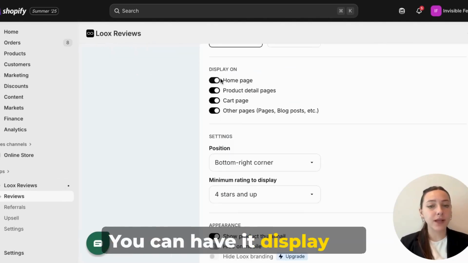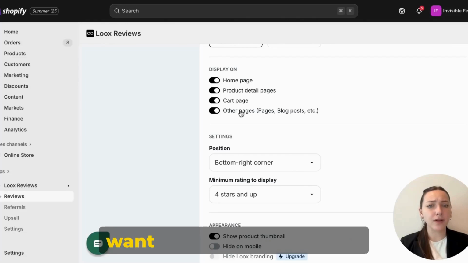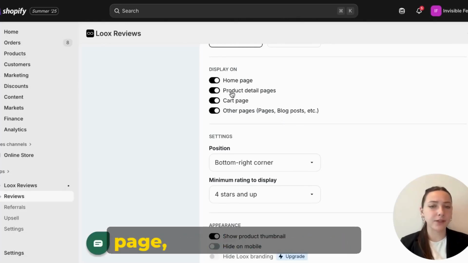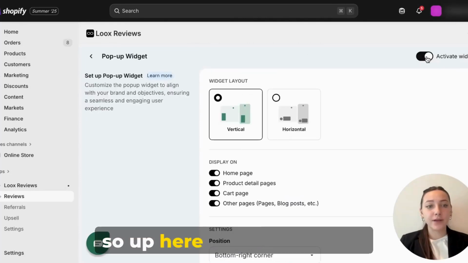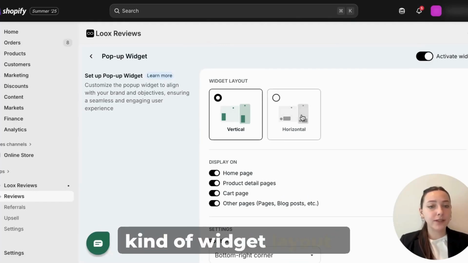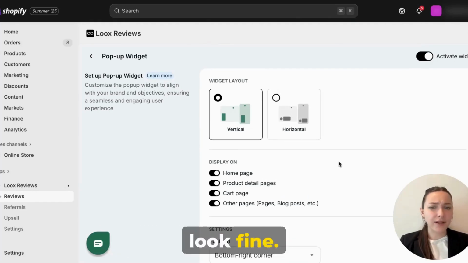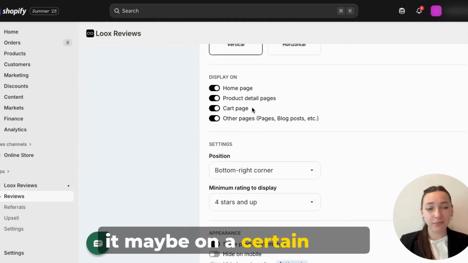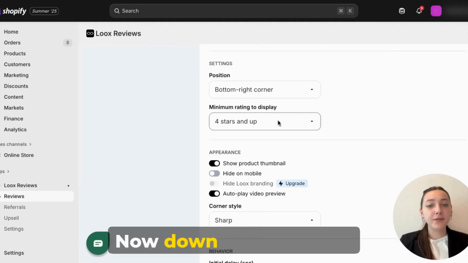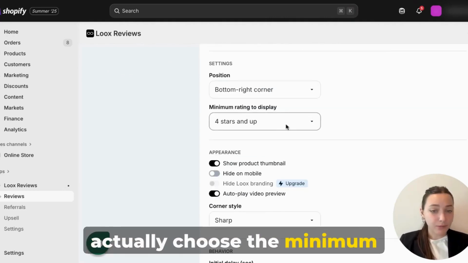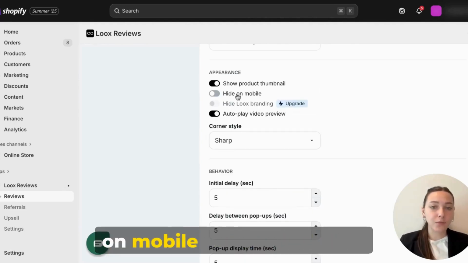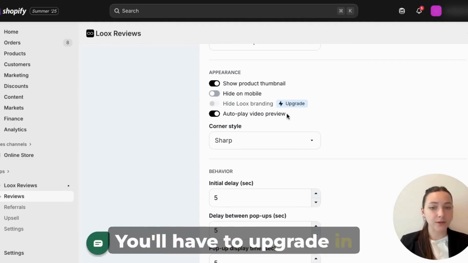You can have it display on certain pages. So for example, if you don't want it on your blog pages or your cart page, product page, anything you want here. Up here, you can activate or deactivate that widget. It's going to ask me which kind of widget layout I want, and I think either of these look fine. You can choose to display it on a certain page if you like. I think having them on all pages is totally fine as well. Down here, you can choose the minimum rating to display. So I also would choose 4 stars and up. You can choose to hide this on mobile or hide the Loox branding. You'll have to upgrade in order to do that here.